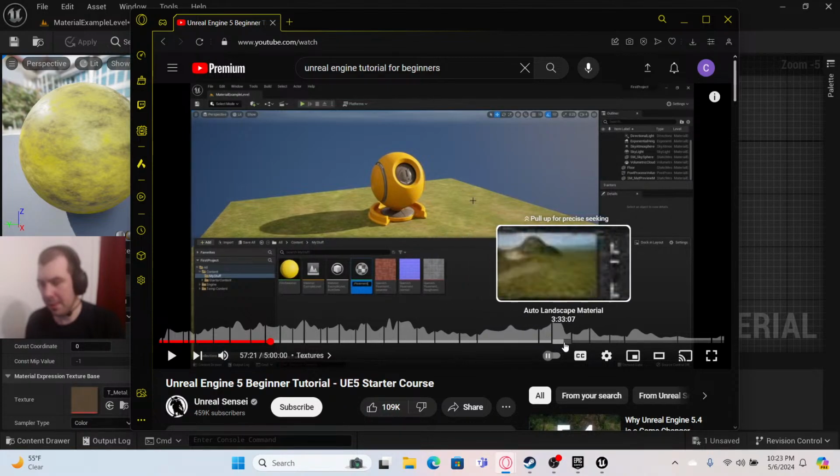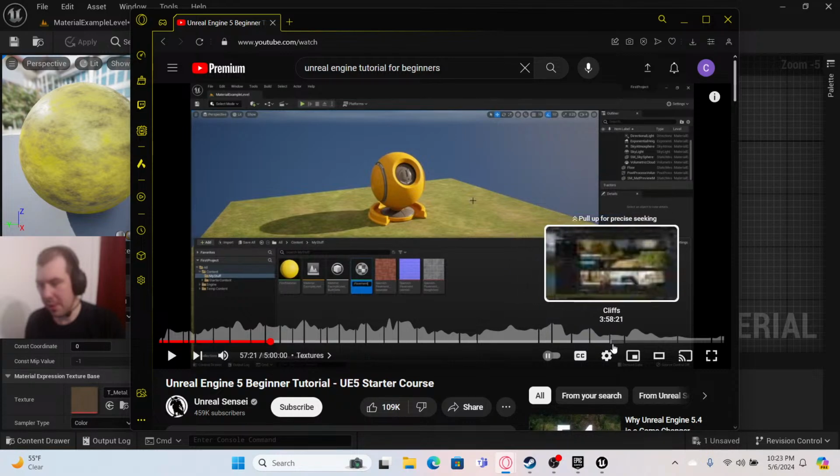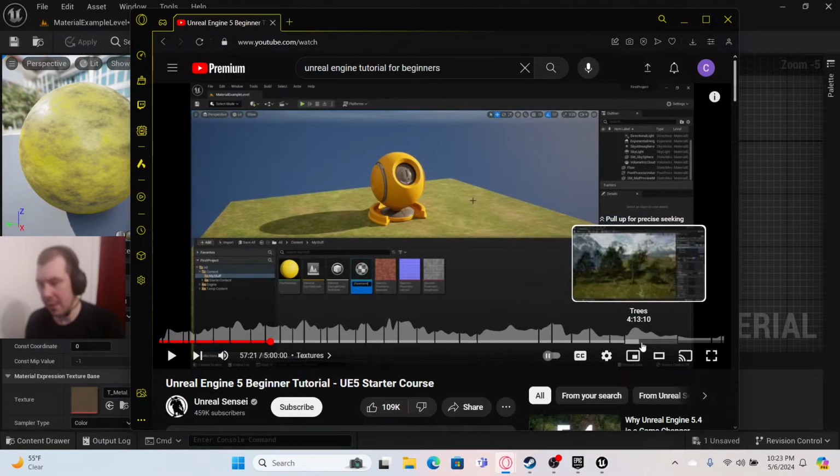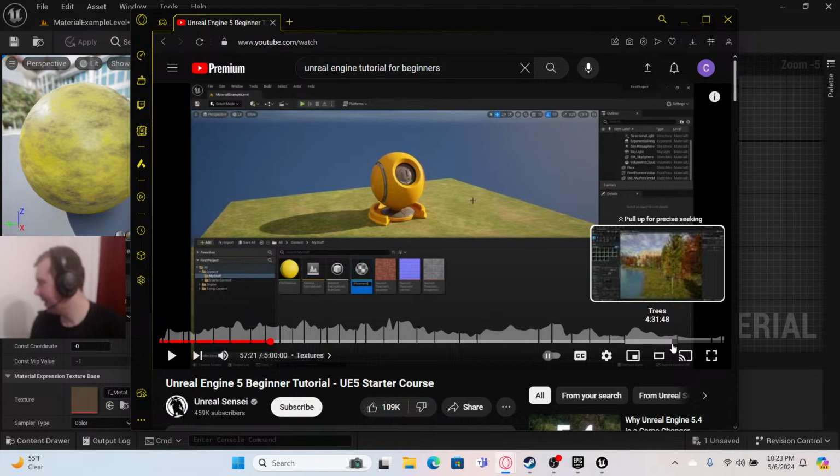And then castle intro, auto landscape material, large details, water, cliffs. So we're going to be making a whole map. That's cool. That's what I want to work on. I just want to make a map. That'd be kind of fun.